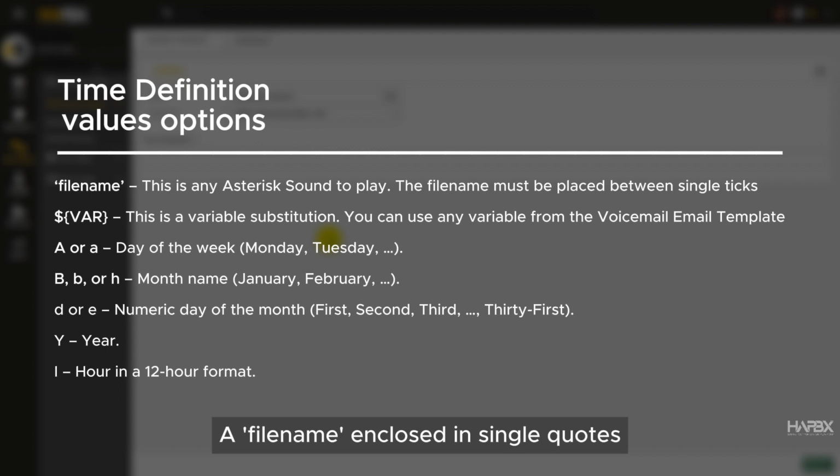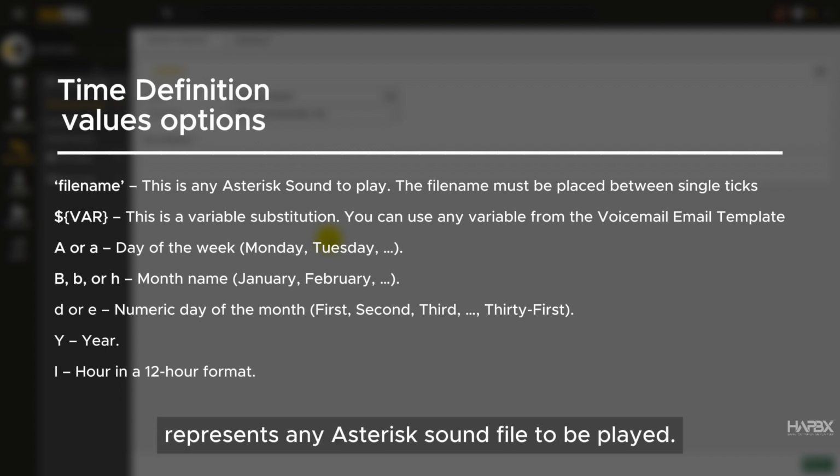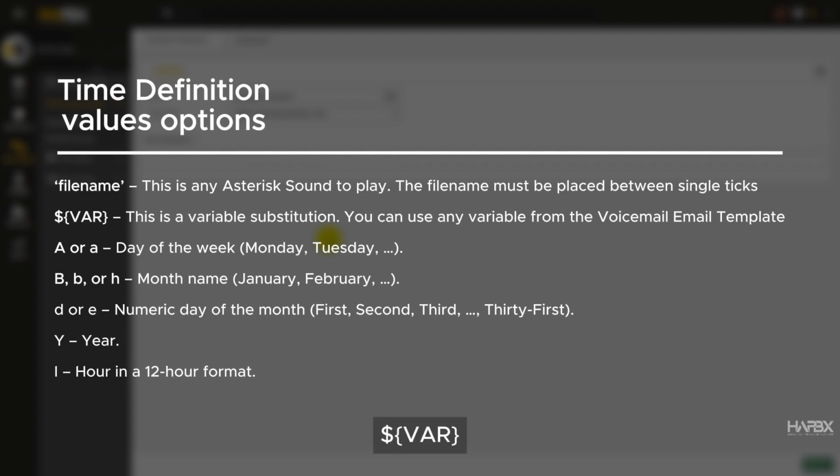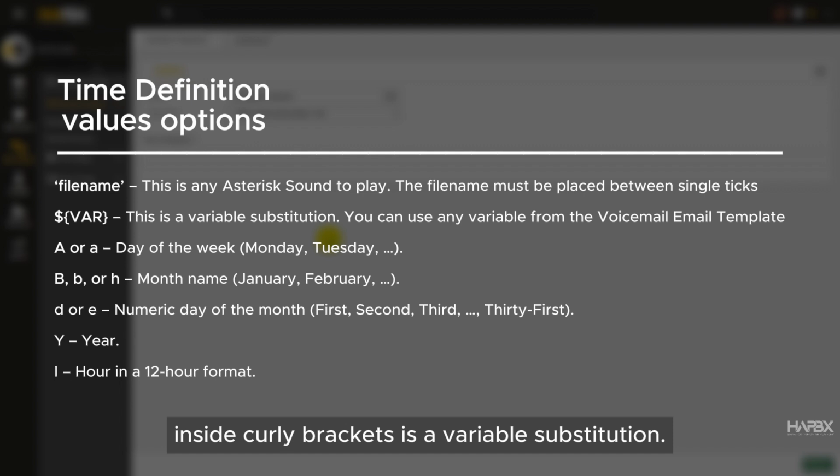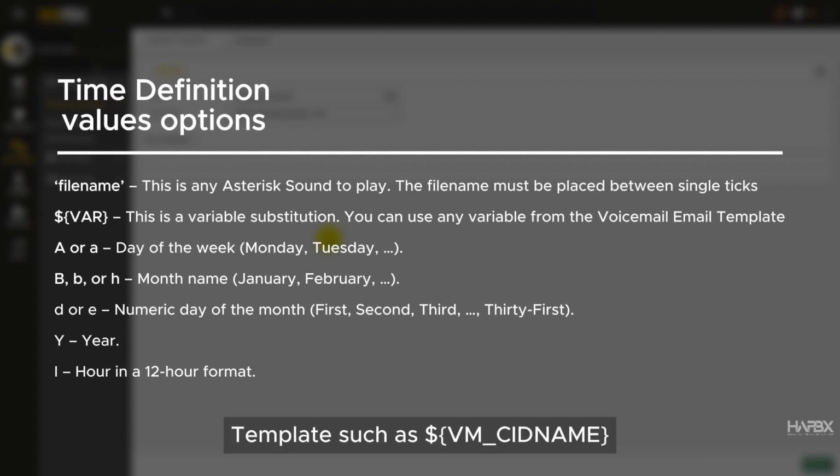A file name enclosed in single quotes represents any Asterisk sound file to be played. The file name must be placed between single quotes and in the exact casing of the file without the file extension. $var inside curly brackets is a variable substitution. You can use any variable from the voicemail email template, such as $VM_SIDNAME inside curly braces, etc.